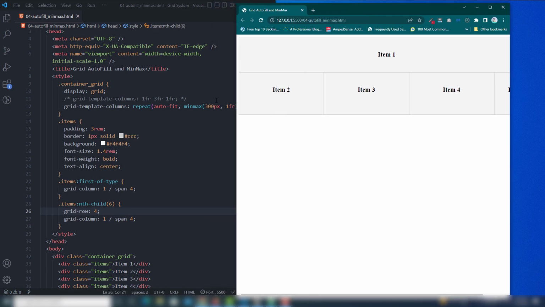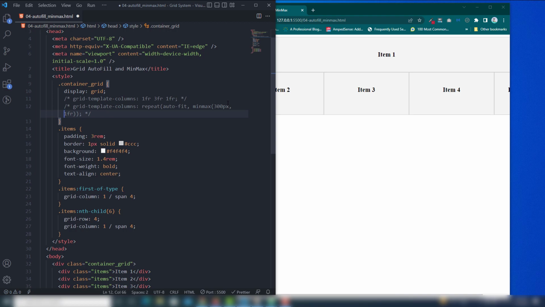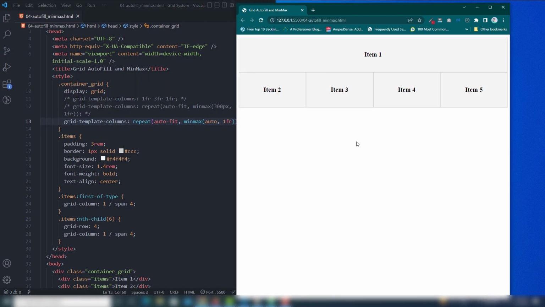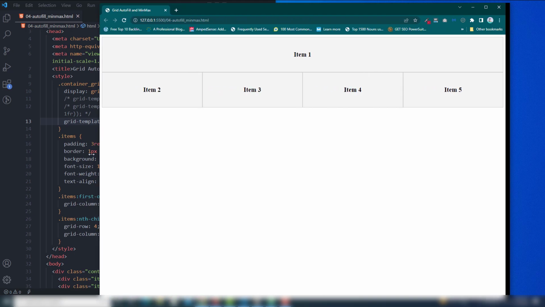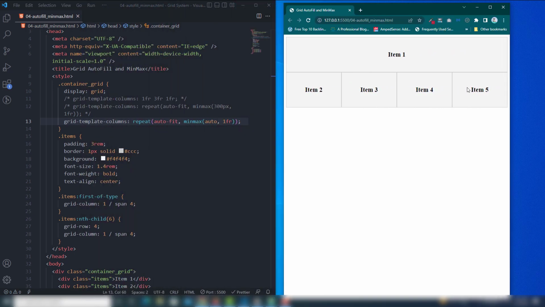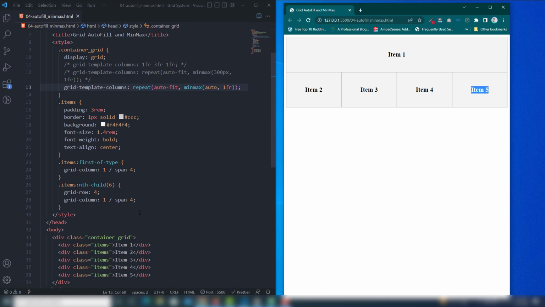But I will use, and I comment that, repeat it, and this time I'm going to add, and there will be 300, not 300, just use auto. As you can see, this is our header, and I want to move this to the bottom, so I call nth child, number of row 4.